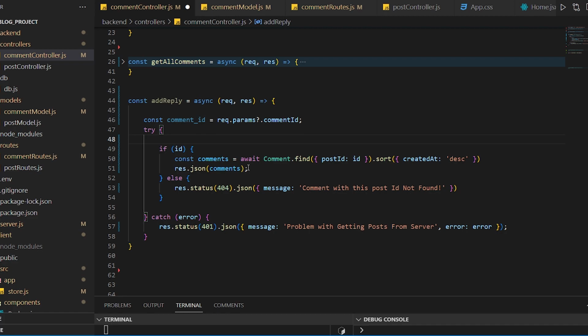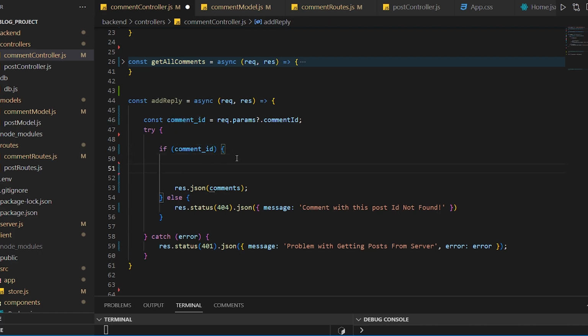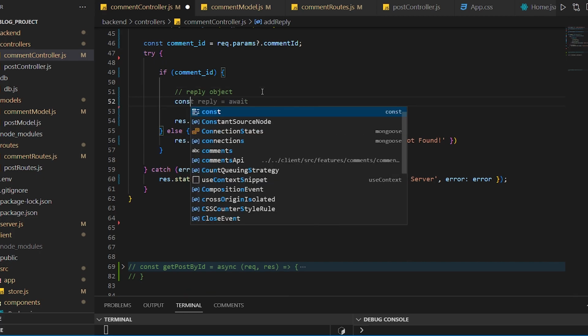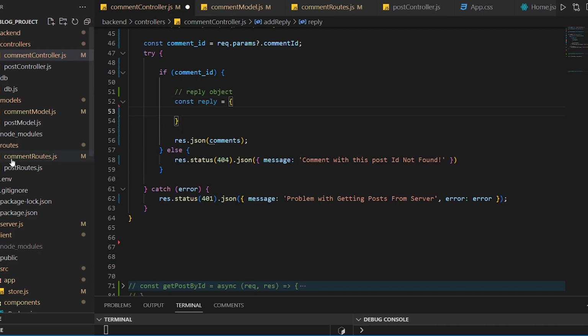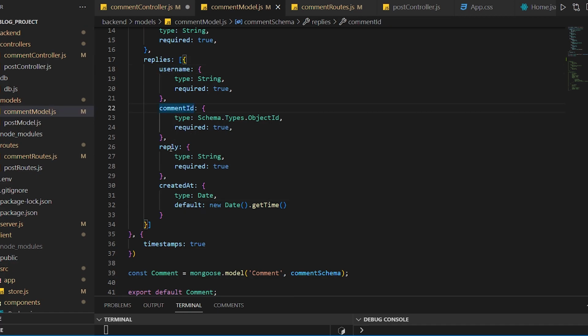Now we need to find the comment. How can we do that? If the comment ID is there, then we find the comment, and then we need to generate a reply object. This is the thing that we need to push in the put request. So it should be let reply equals, and the reply needs some information. If we go to our comment model, it needs username, comment ID, and reply. These are the required fields: username, comment ID, and reply.